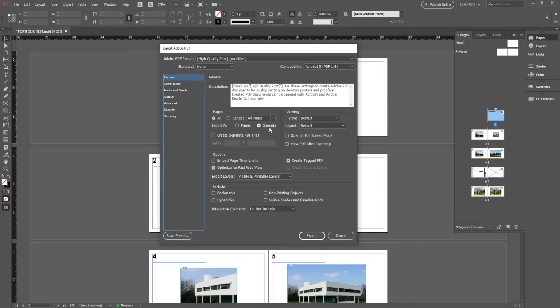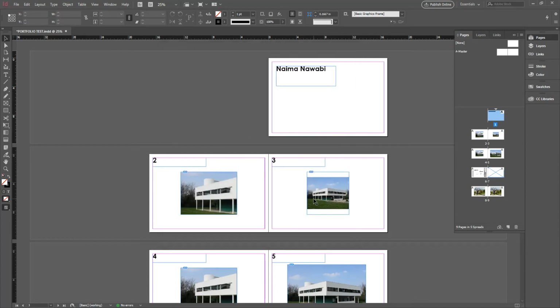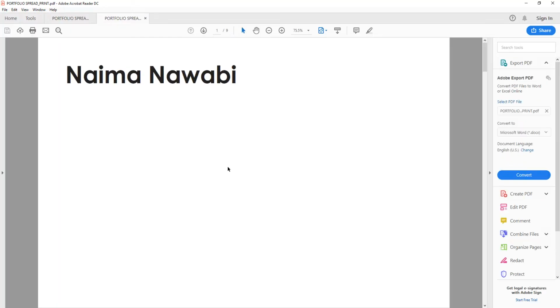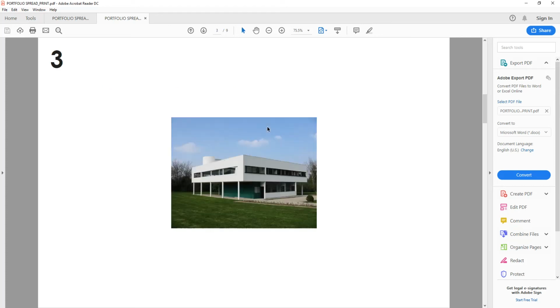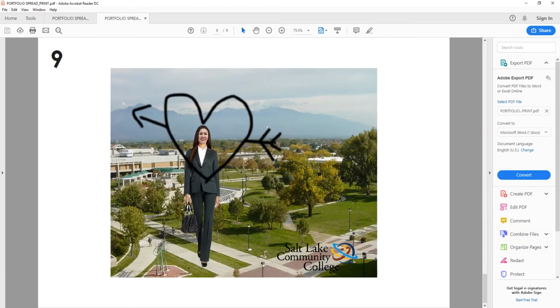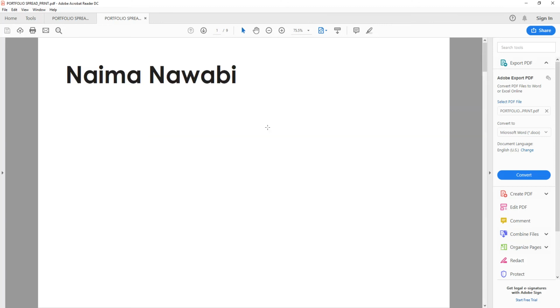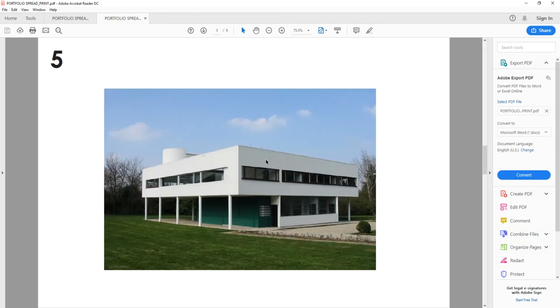So now, since I've saved it as spreads previously, do you see how it wants to do it as spreads again? Okay, so it remembered last time it was spreads. This time I'm changing it to pages. Now when I hit export, here is portfolio spread print. Here's page 1 through 9. So you can see right here, I have 9 pages again, and they're all individual pages that I can specify to FedEx copy that I want them to be a double-sided print.